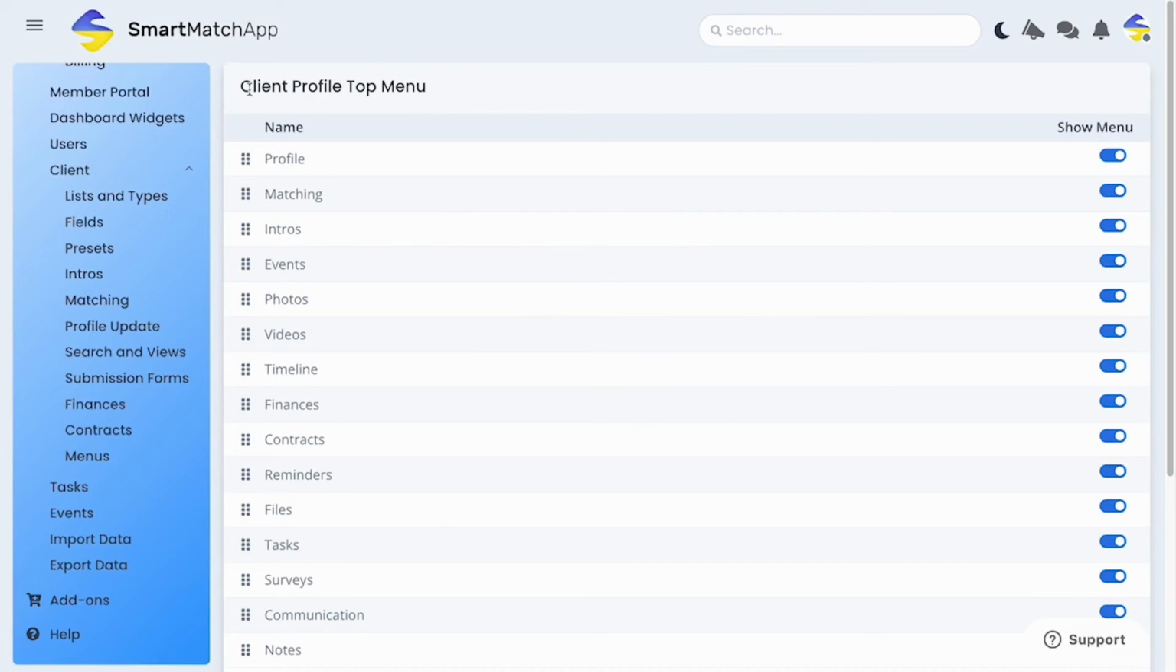Lastly, under Settings, you'll have the menu settings that allow you to set the headers that you'll see when visiting a client's profile inside your SmartMatchApp CRM in a click of a toggle button.